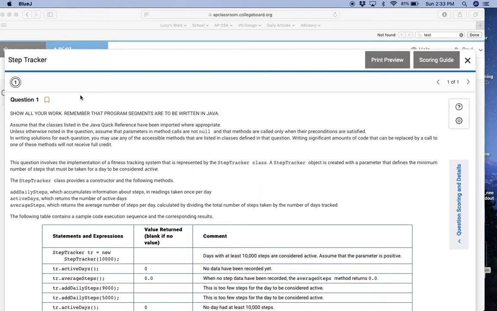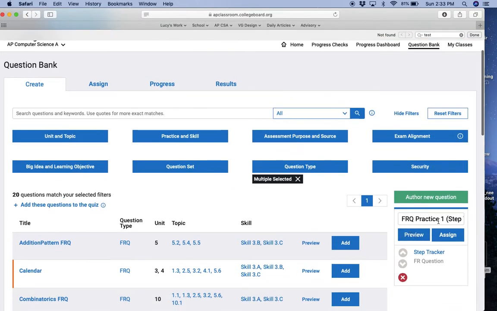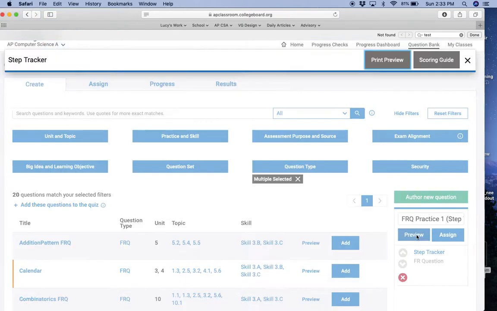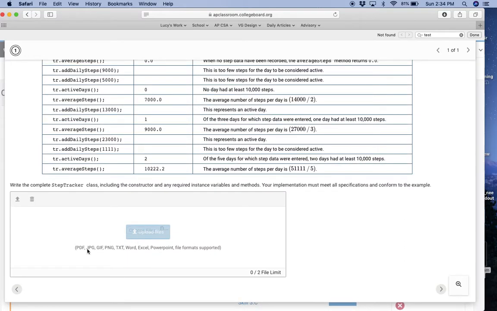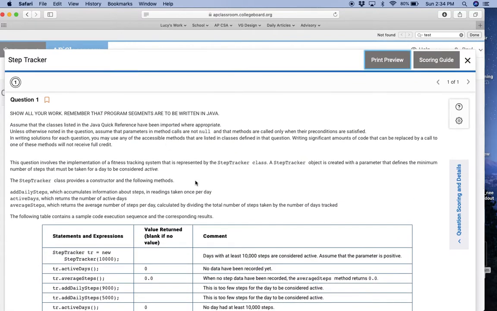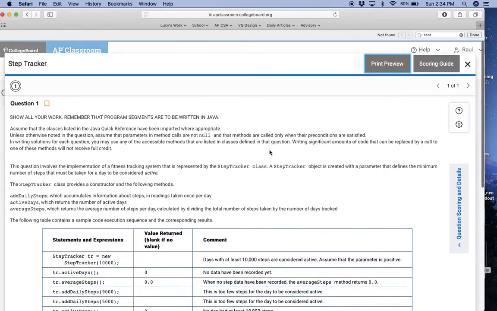So that's it. That's your first practice question. It's called step tracker. It'll show up inside AP Classroom under FRQ practice 1. You're going to code it, make sure it works the way you want, and then you're going to submit it. And these are the formats you can submit in. Notice there's no Java file, so you can submit it as a text file or Word file, and that's fine. You're going to get this done by Wednesday, and then on Friday I will submit a video that explains the solution and talks about how scoring works. All right, thank you.